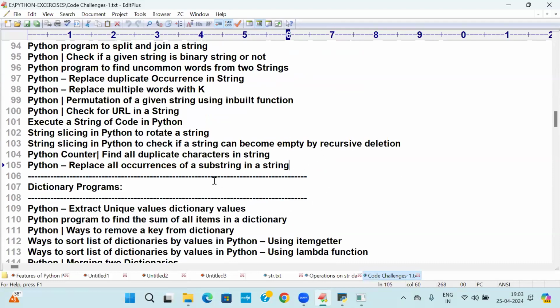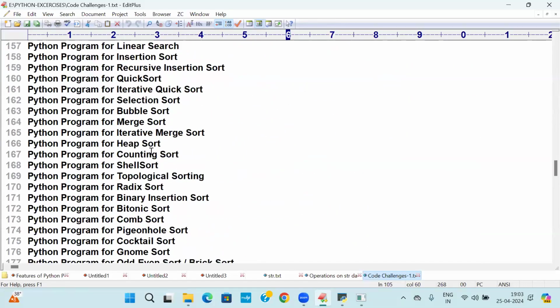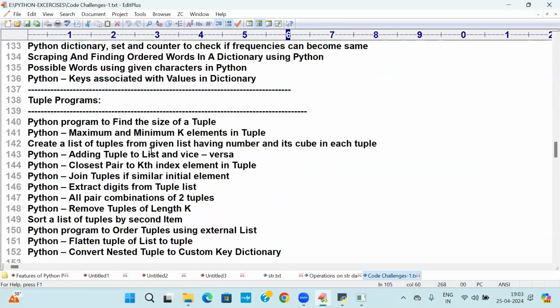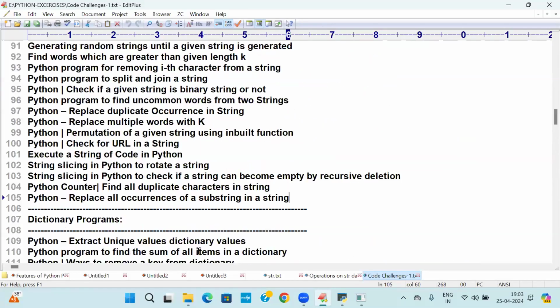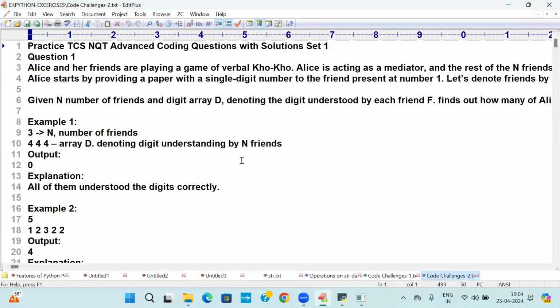Okay. Now I'm going to start with dictionary related programs. See how many there are. Tuple related, searching, sorting algorithms. This many things. This is called coding challenges. Coding challenges too. Next level. Other than the 700 programs. Mind blowing. To ask all these things, to answer all these things.